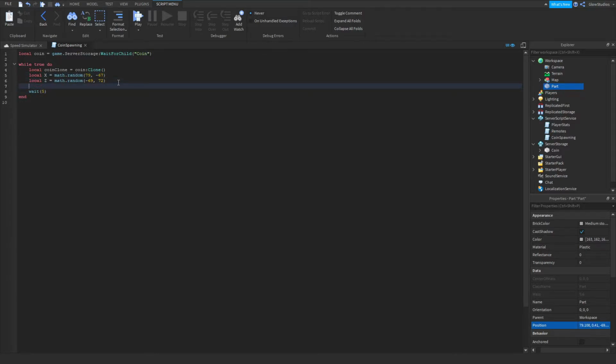Next, we need to set coin clone's position. So coinClone.Position equals Vector3.new X.